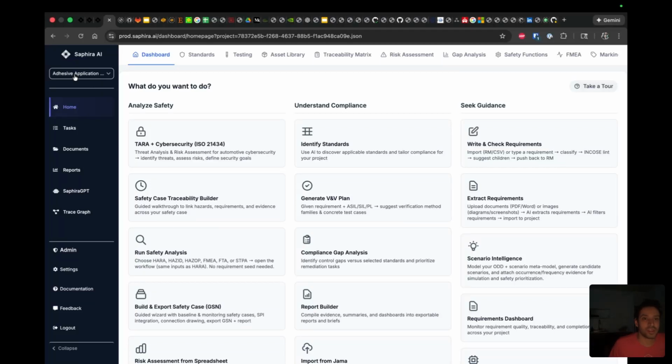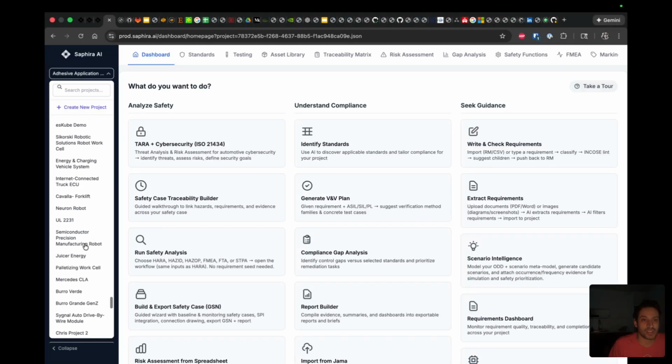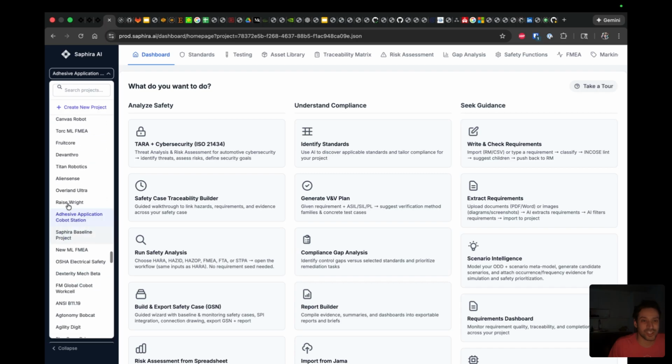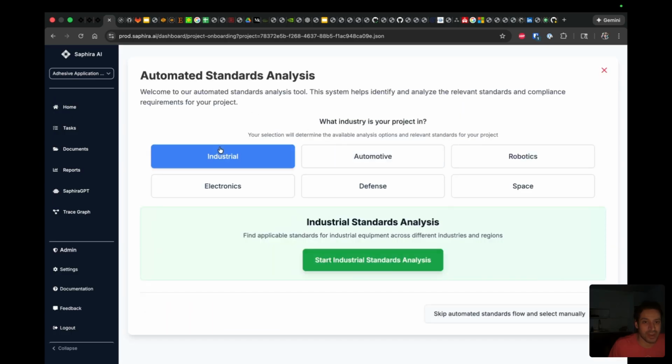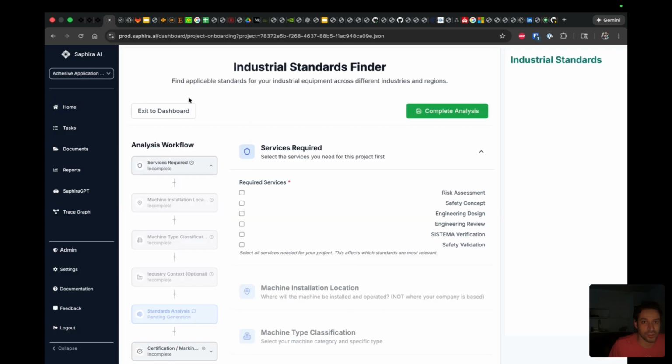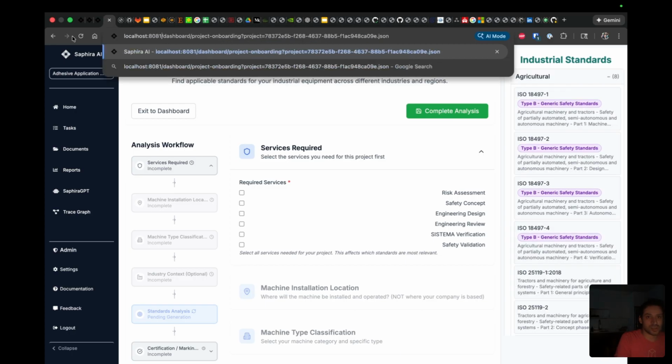I am in the Adhesive Application Cobot Station project, demoing some of the latest capabilities. So, starting from the very beginning, we've added a new functionality to the Industrial Standards Finder. Let's go to local to see all of this.